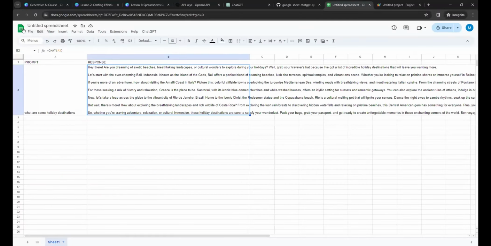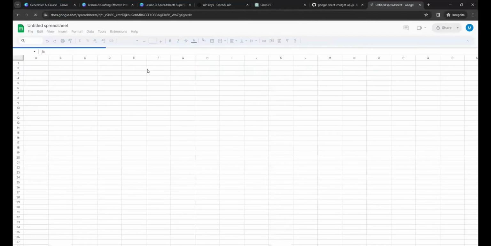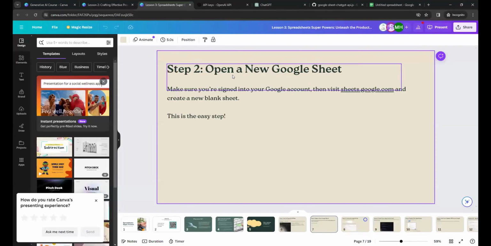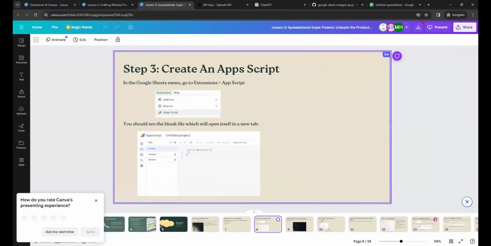I've already got this here, so I'll make a new file actually. New file, blank spreadsheet. There you go. So I've got a new blank spreadsheet. I would like everyone to do the same in Google Sheets. And then once you've done that, we're going to actually create a script, app script like so.